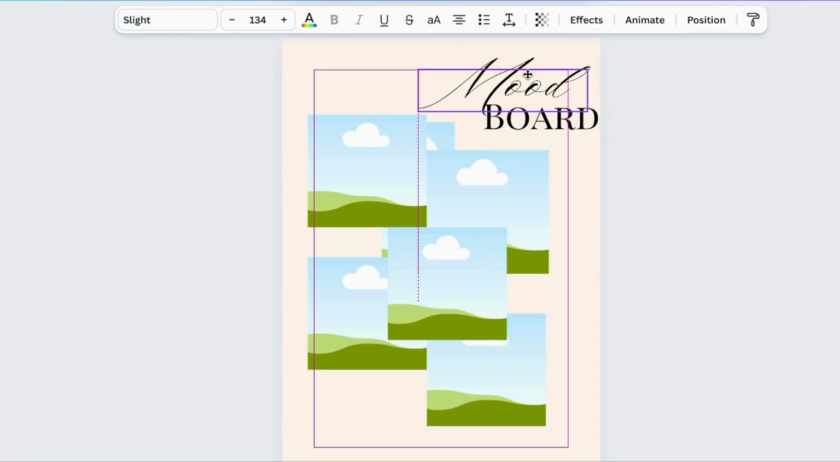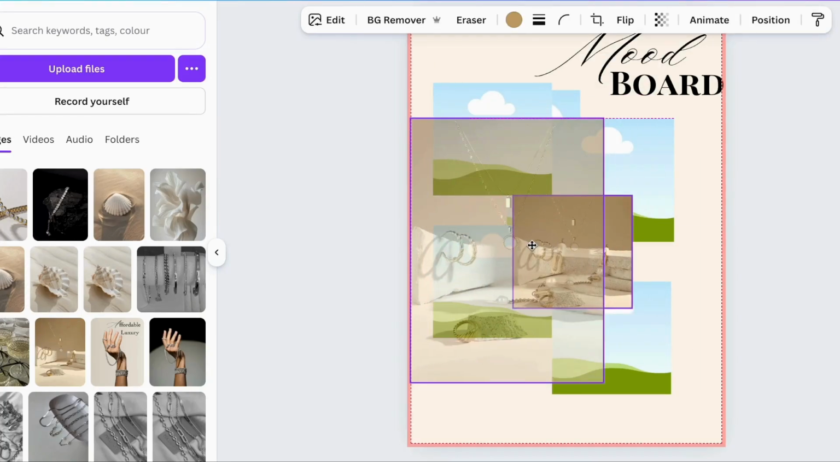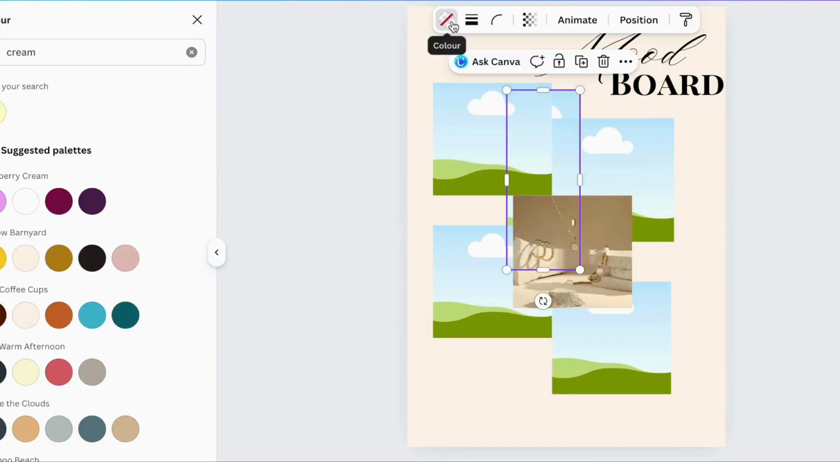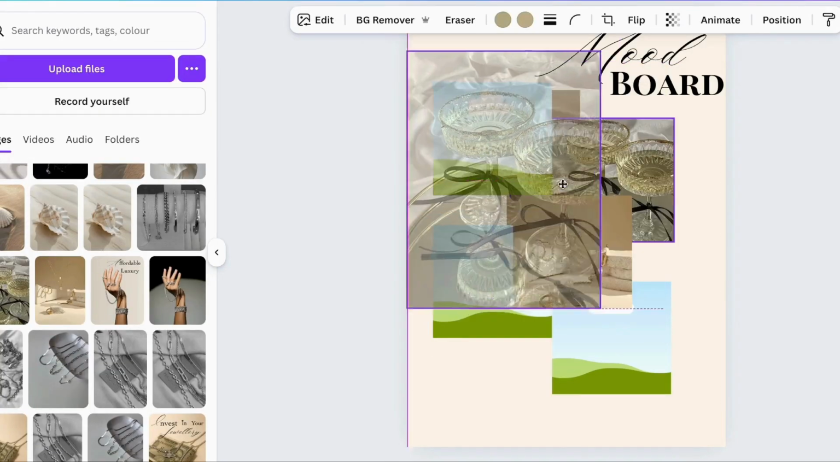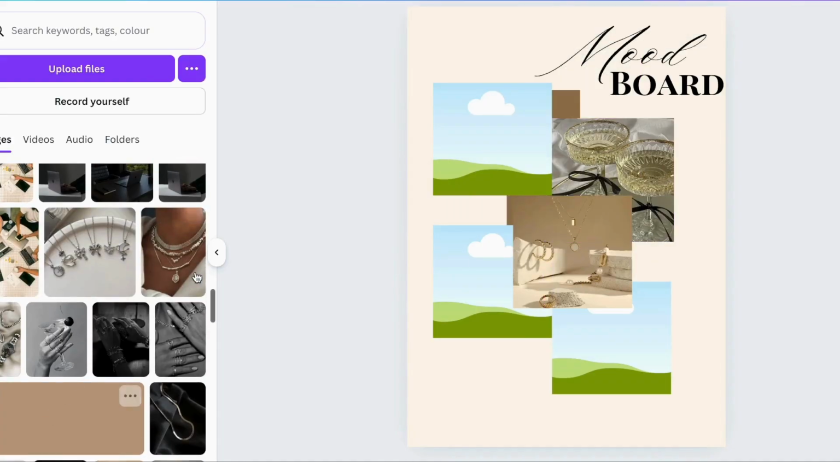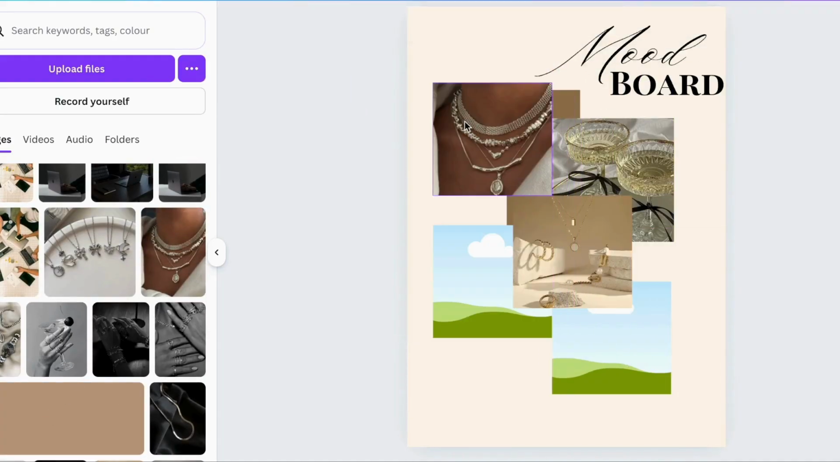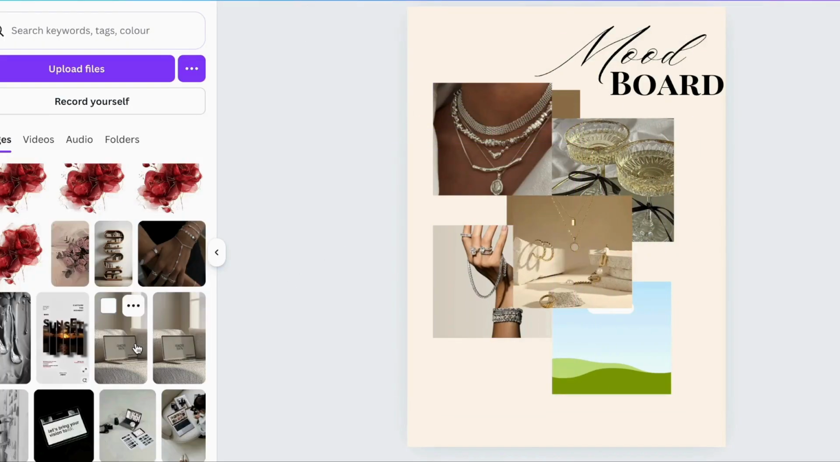Once you're happy with the fonts, start adding your images into the frames and adjust them based on your preference. While adding your images, try sticking to a similar color palette or vibe so everything flows nicely. Small adjustments like zooming or shifting the image can make a big difference. Trust your eye and tweak things until everything flows naturally together.